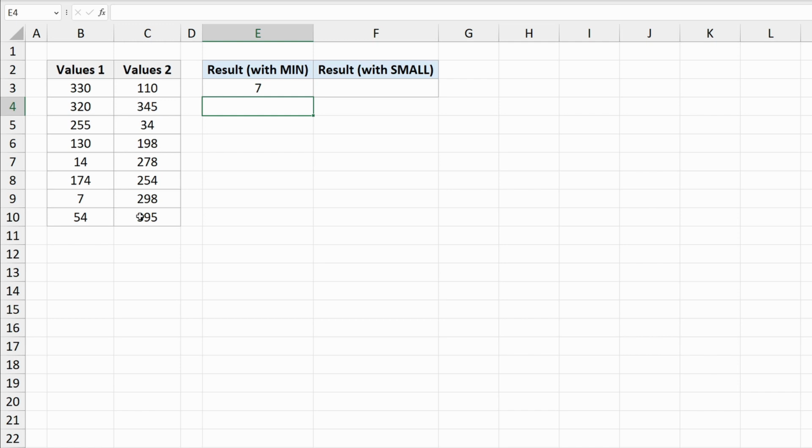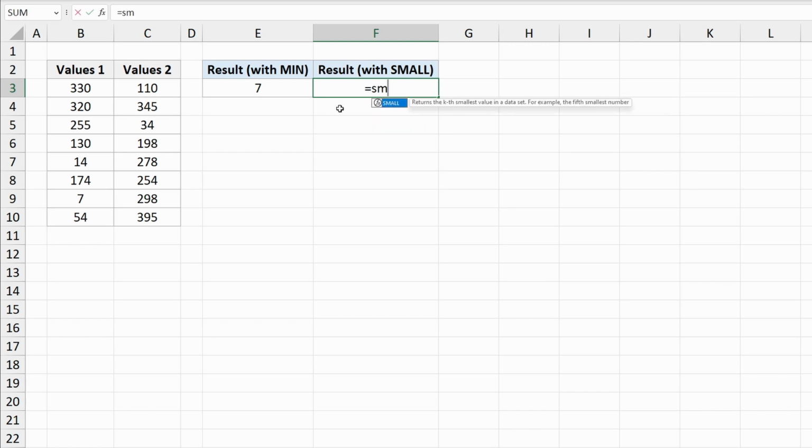With the second method, we'll use the SMALL function. The SMALL function returns a number from a selected range based on the nth smallest position. So let's go ahead and enter the formula into cell F3. That's equals SMALL, open parentheses. The first argument of the SMALL function is the range from which we want to return the smallest number. So we'll select range B3 to C10, followed by a comma.